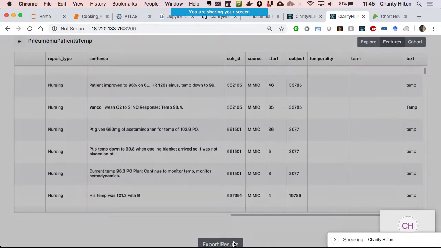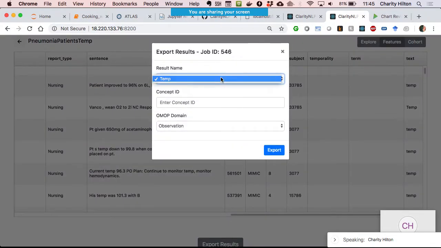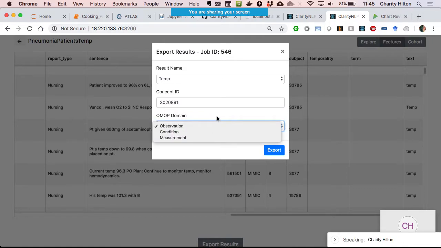If we click export, what we get is temp. This will dynamically pick based on the features that you have. If you have different features, obviously they can map to different concept IDs. Then I'll paste in my concept ID, which is the OMOP concept ID that maps to that LOINC term. And this is a measurement. You can also do conditions and observations. And then you click export.